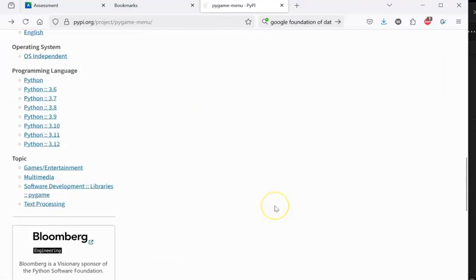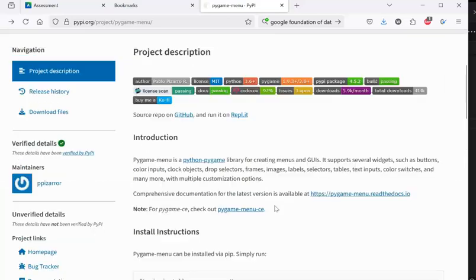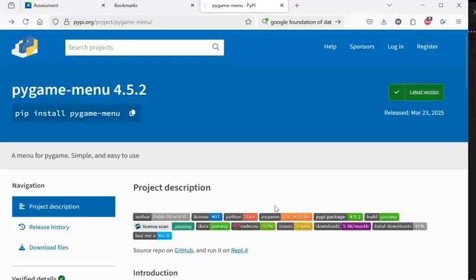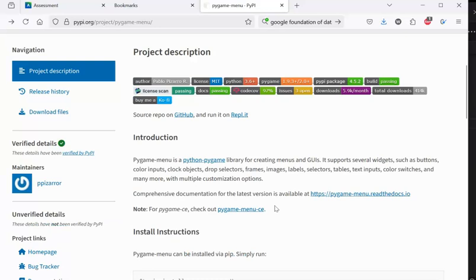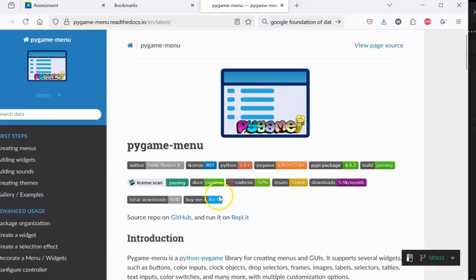What this will give you is some help. Well, this doesn't give you much help, does it? Not terrific. Comprehensive documentation is right here. Now we have everything we need.